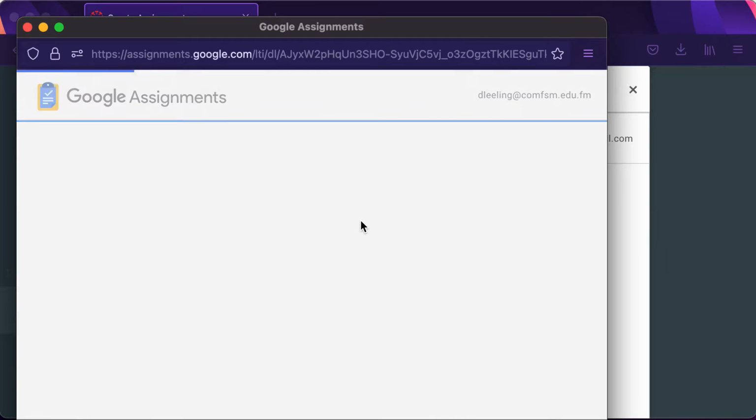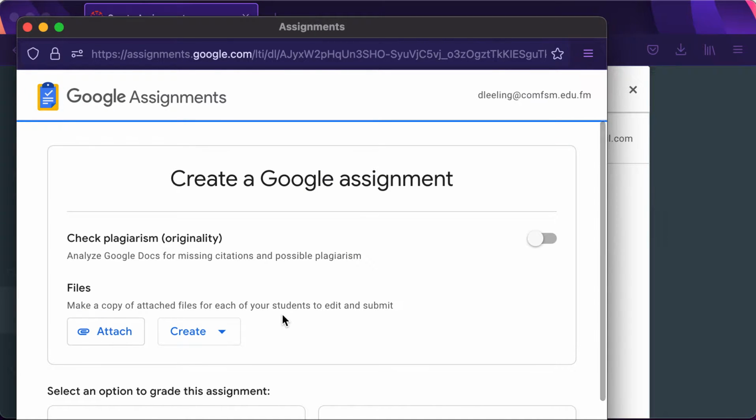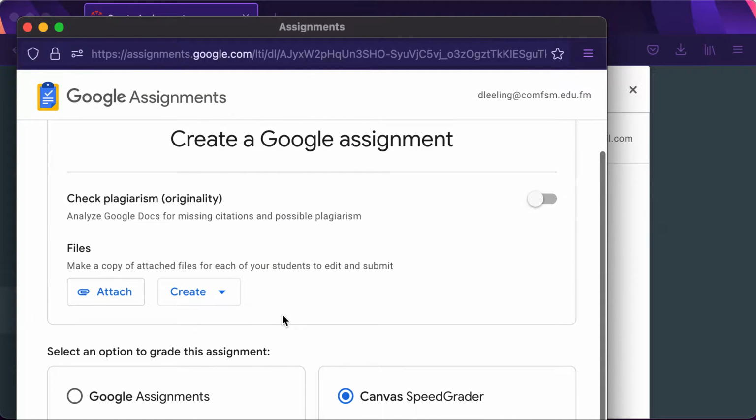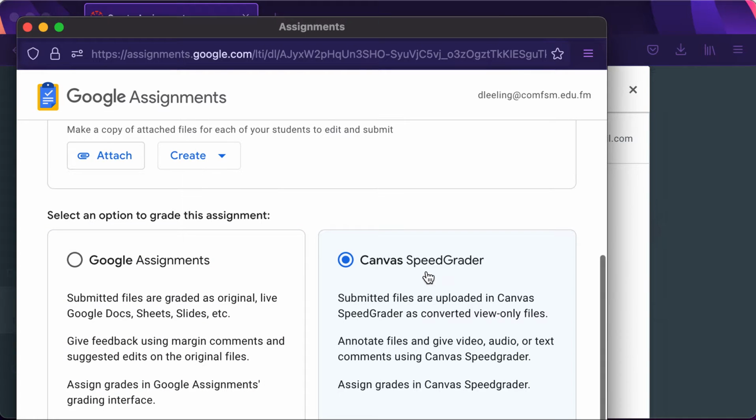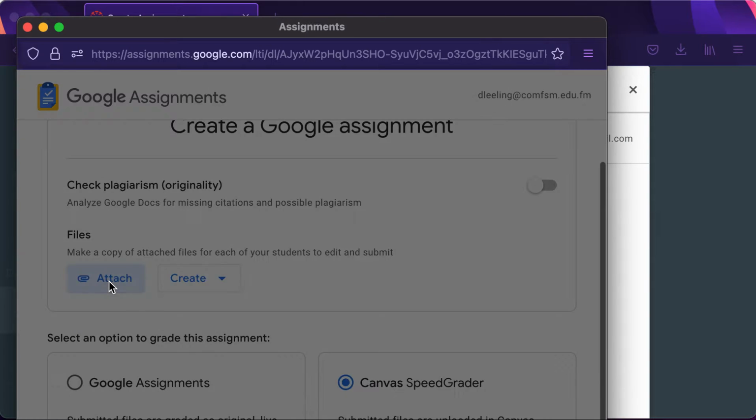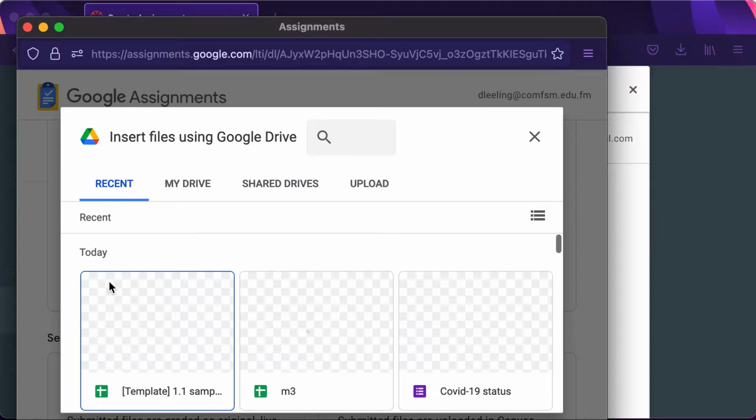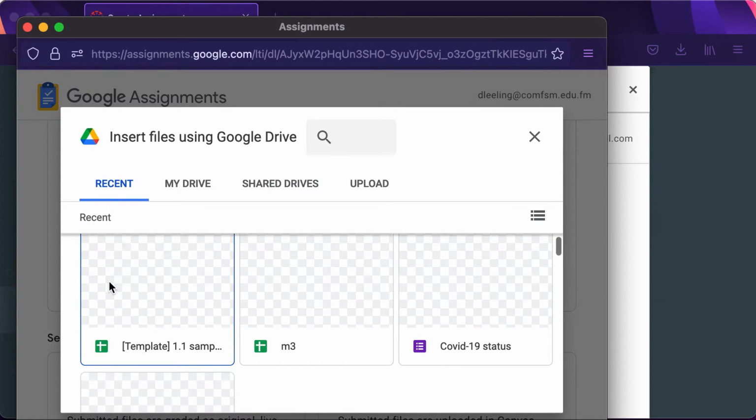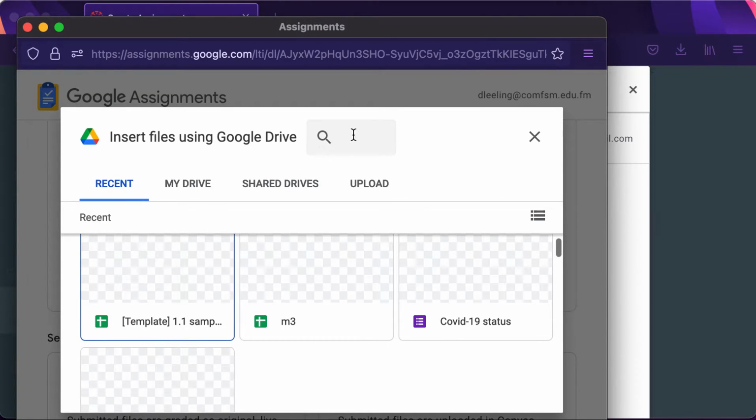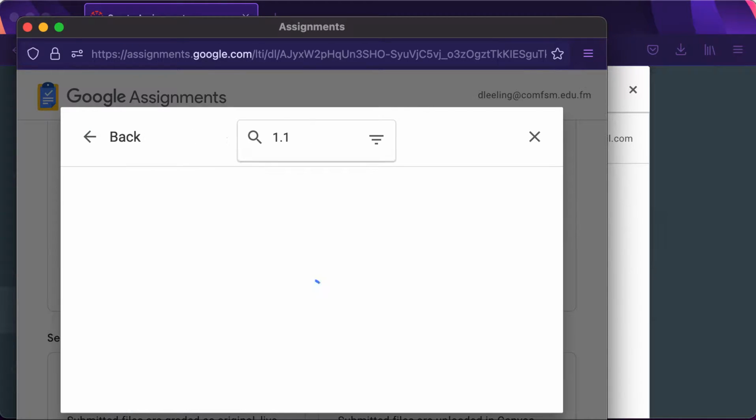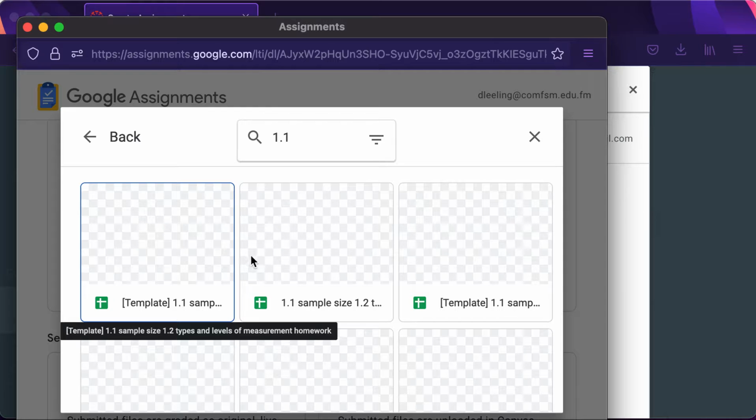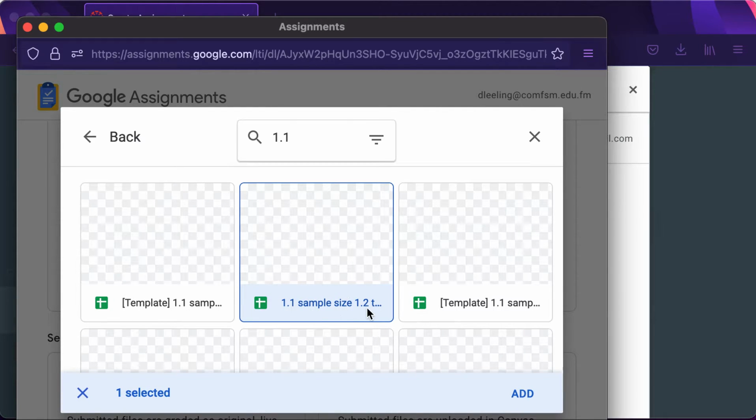Let me get myself back to my instructor's account. And now I'm in Create a Google Assignment with the new SpeedGrader option. I still have to attach an assignment to this. And so I'll go ahead and I'll look for 1.1. A little bit crowded because I'm using a small screen. This is my homework assignment there. On higher bandwidth, I'll actually see images of the files, but I'm on a little bit limited bandwidth this evening.